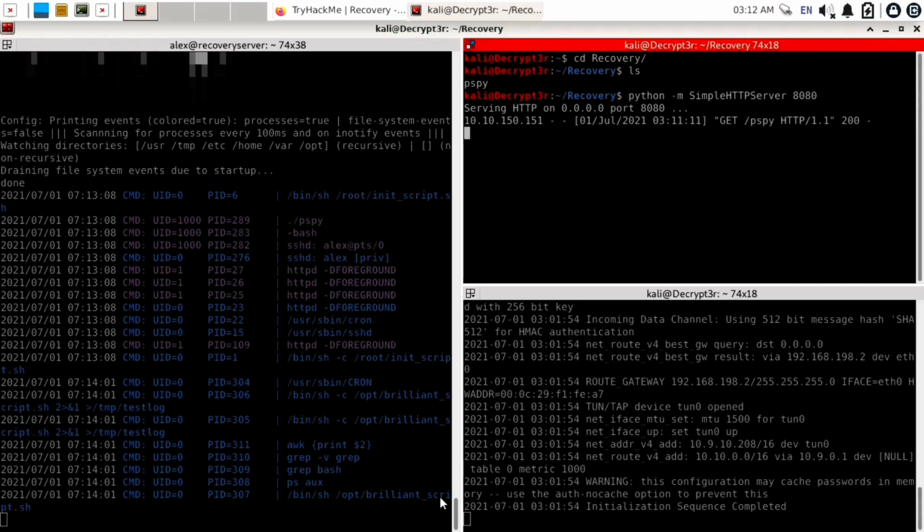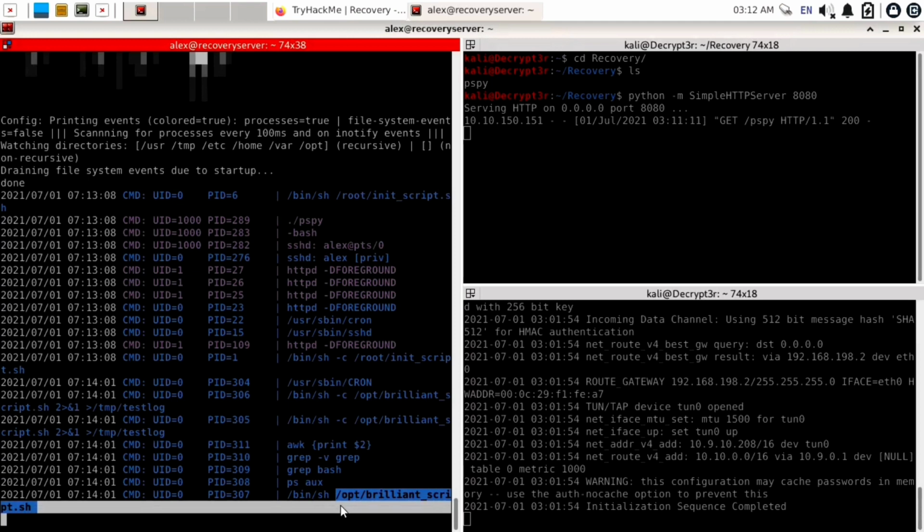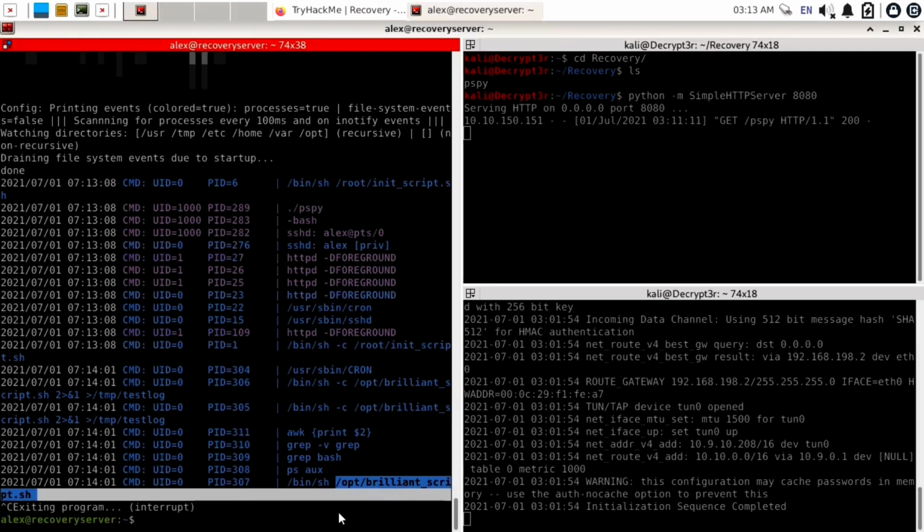Now here you can see there is a bin/sh, and thereafter it is running a shell script in /opt/brilliant_script.sh. Okay, so it looks suspicious. This is a shell script. So I will exit from pspy using Ctrl C, and let's try to open this brilliant script.